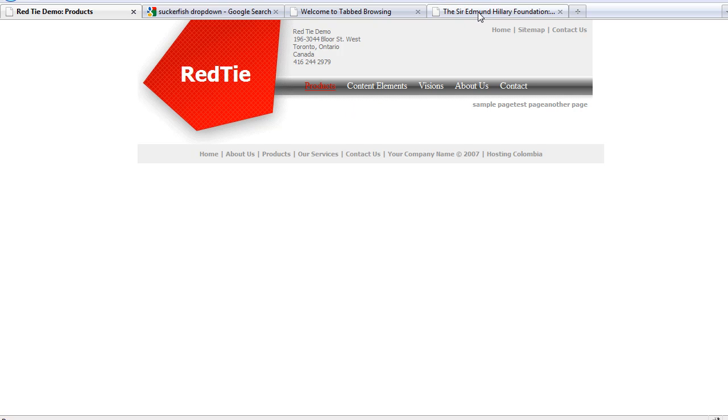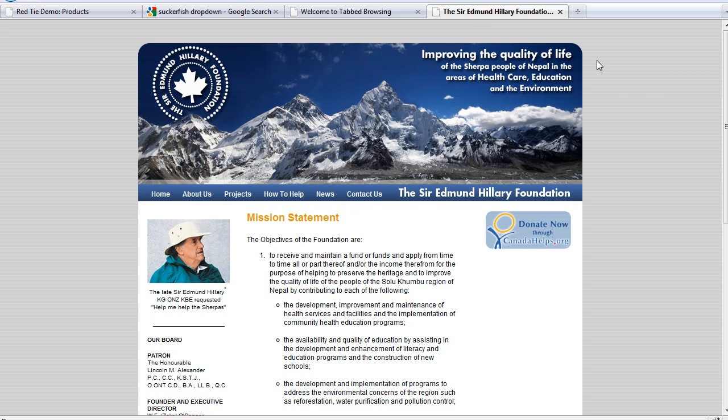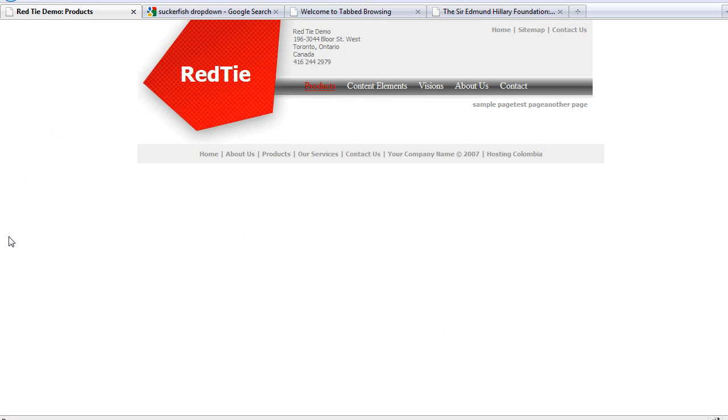As an example, if I look at the Sir Edmund Hillary Foundation of Canada website, which is one that we developed, when you hover over a page, you see its subpages there, and you can jump directly to those pages. So that's what we're going to do for the red tie. And we do it with CSS. We do sort of a standard list element submenus, and then we implement that in the TypoScript.